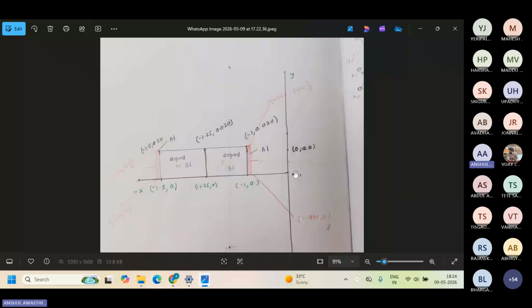And this point is 0.020. 0.020 means 20 nanometers. So you can see that the width of my device is 20 nanometers. You can visualize that the width is constant all across my device, here also, here also, here also. The width is constant, that is 20 nanometers.